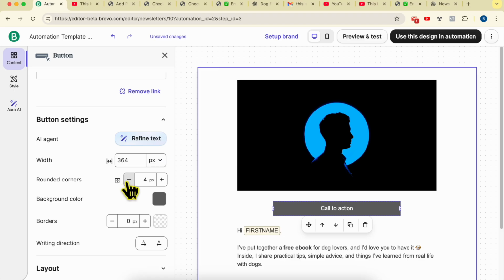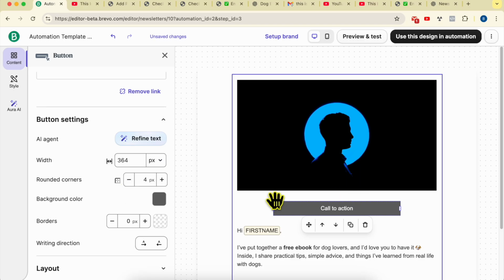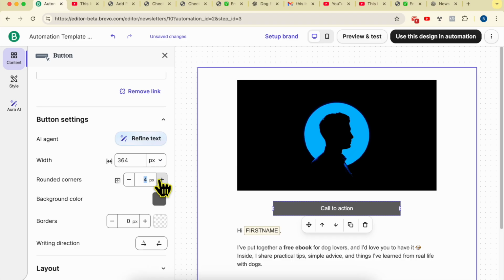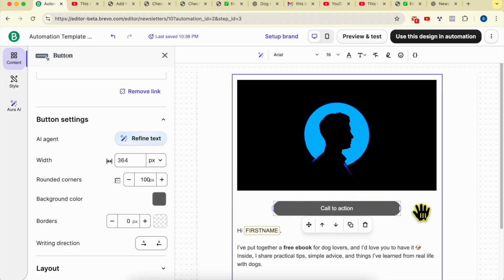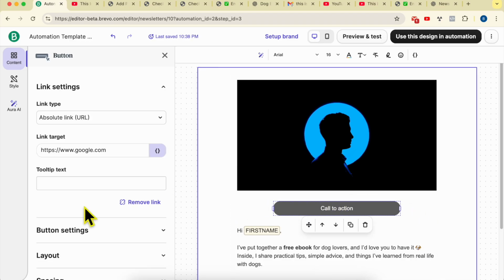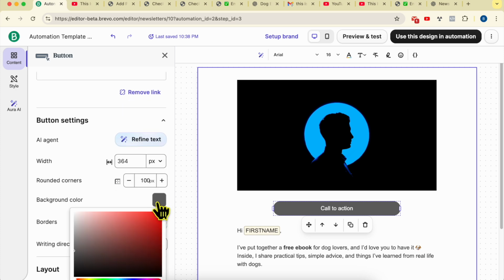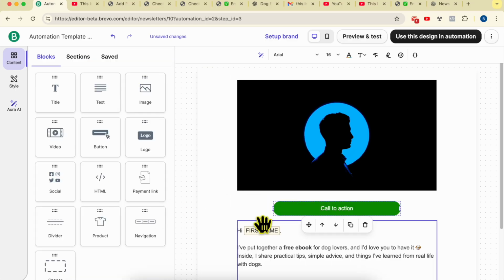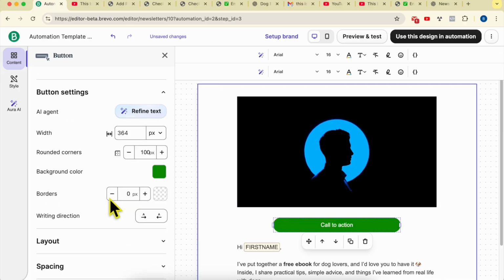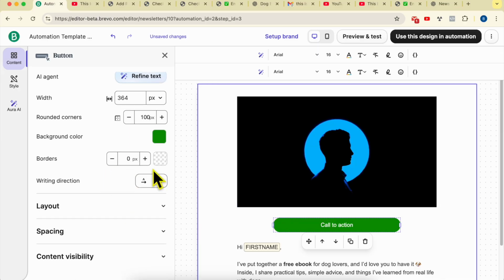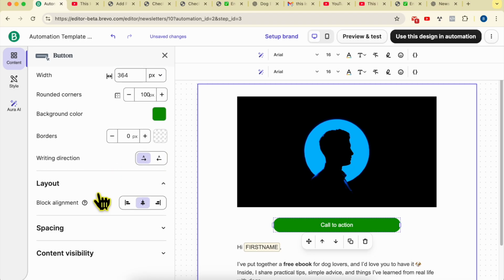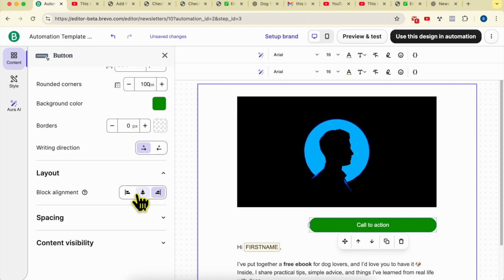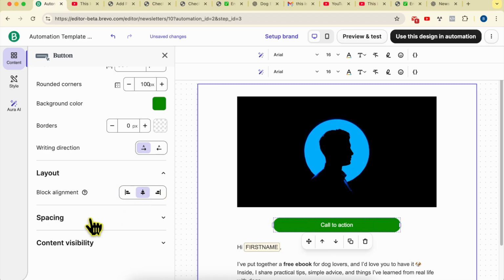You can also edit the button corner. For example, instead of this 90-degree edge, you can go with a rounded corner like this. You can also edit the button background color. Let's use this red button, or let's go with green. Okay, my bad. Select the button again, click on button settings. For the border, right direction. Okay, below layout, you can edit the button alignment from right to center to left.